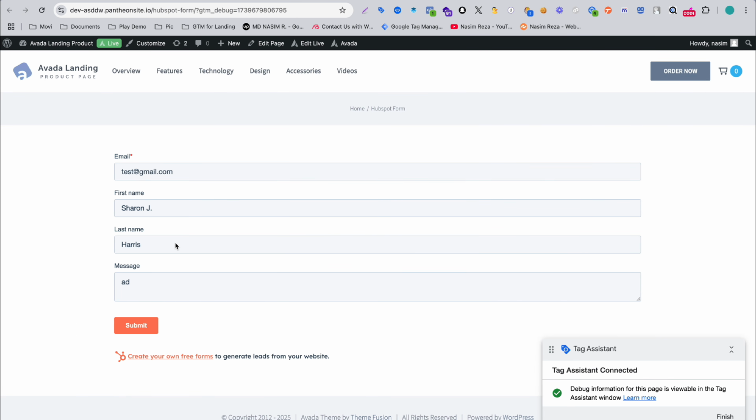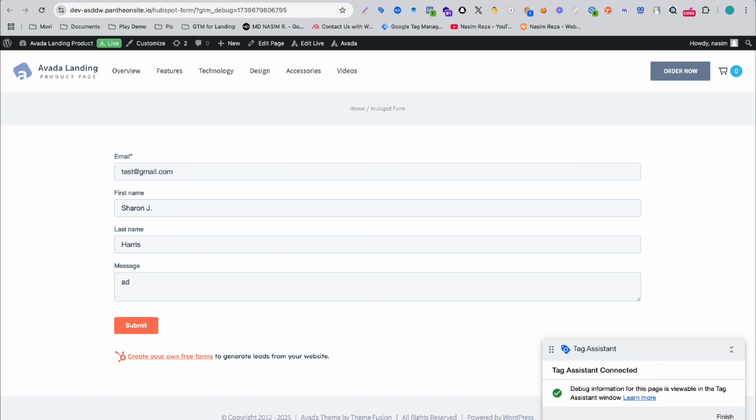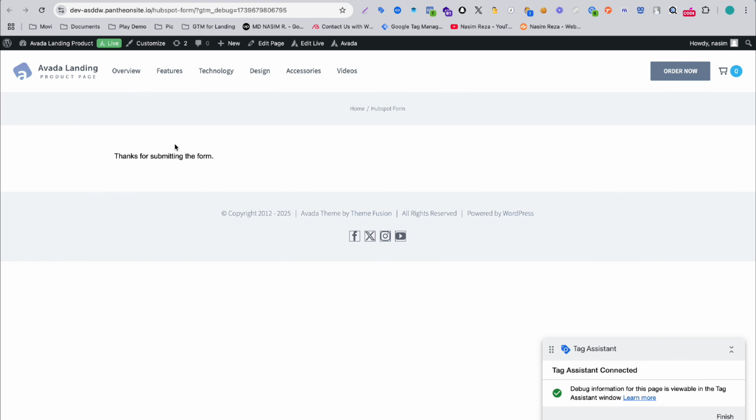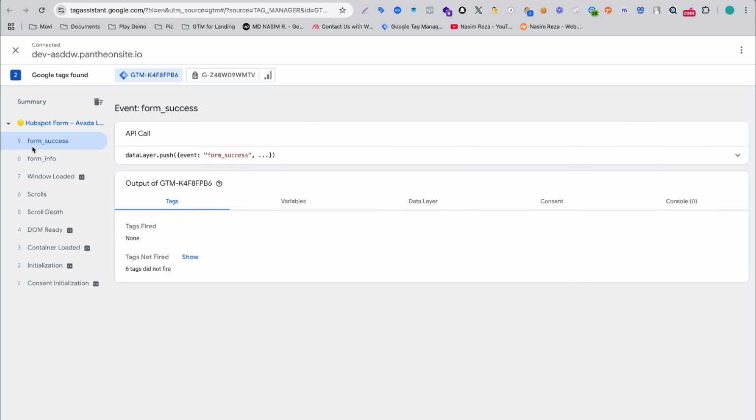So now let's submit the form because we have to get an event in our Google Tag Manager preview page. Then we are able to track, because on this page there is no thank you page. Okay, let's submit the form. Here you can see this is a submitting form message. And here you can see we have got a form success message in our Google Tag Manager preview. This is the event we want to send to Google Analytics.